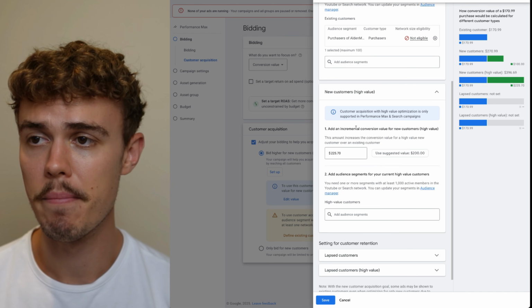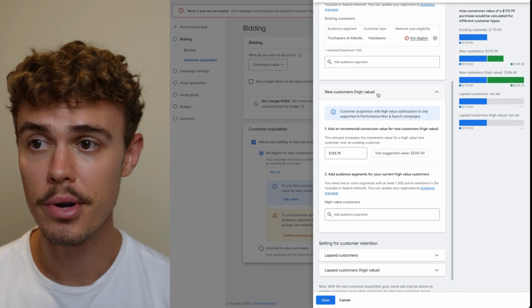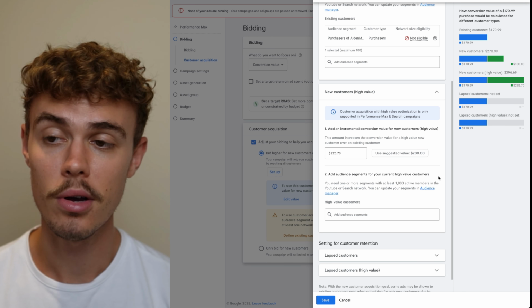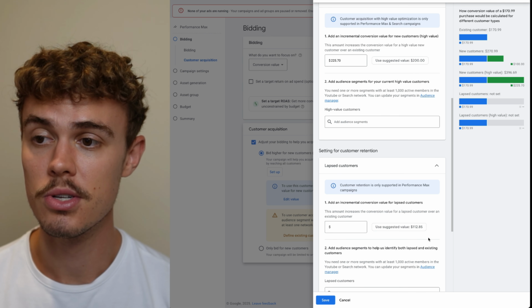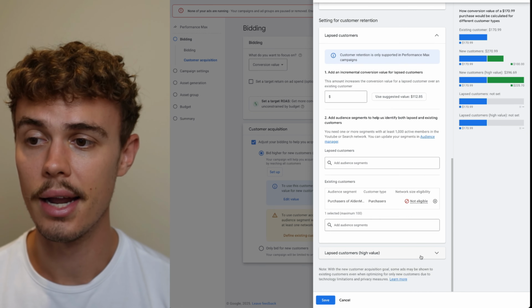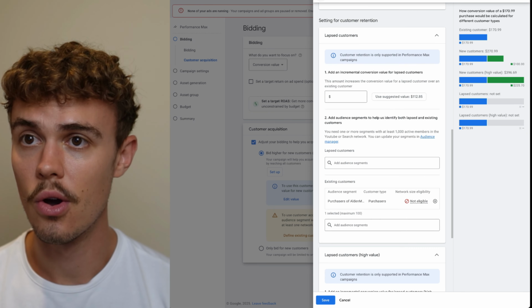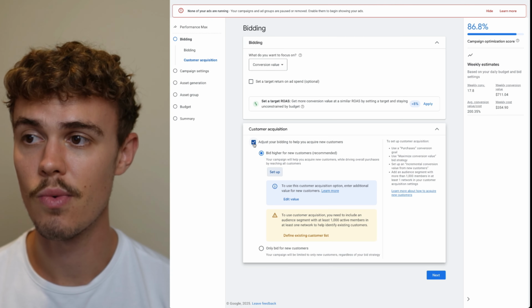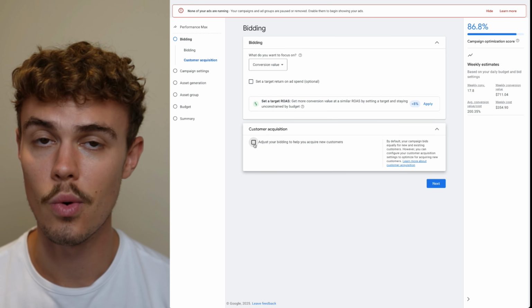And then you can also make some adjustments for high value new customers, so people who are more likely to purchase higher value products. And then also lapsed customers, so people who have previously left, and also lapsed high value. So there are a lot of options for targeting here, but in the vast majority of cases, I would just recommend leaving this off at the start and worrying about that later.